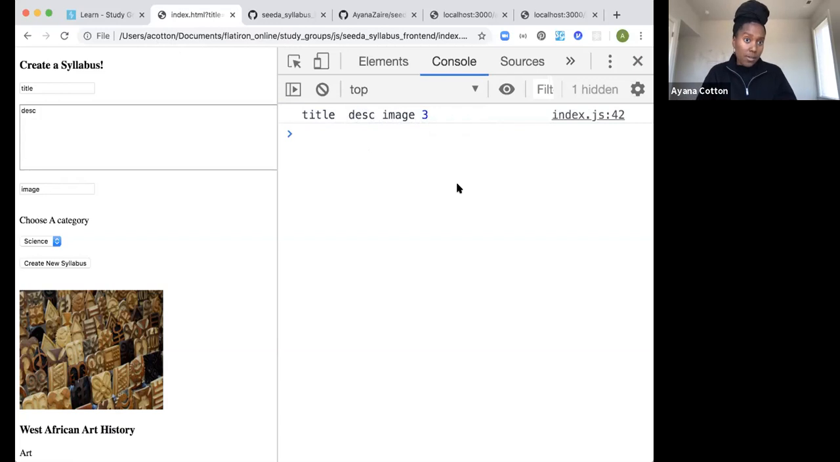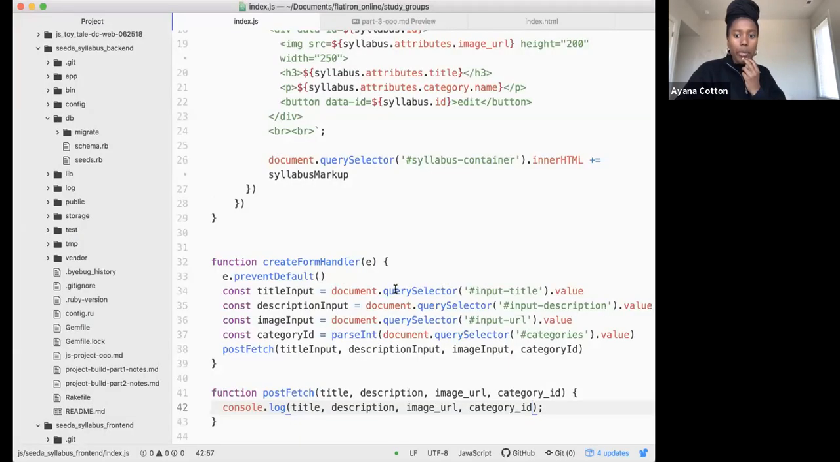pause for questions. Does anyone have any questions about A, that's the submit event listener, right? B, how we're getting the inputs, how we're getting that data that the user typed in? Any questions about that before we move on to actually building out our post request here?